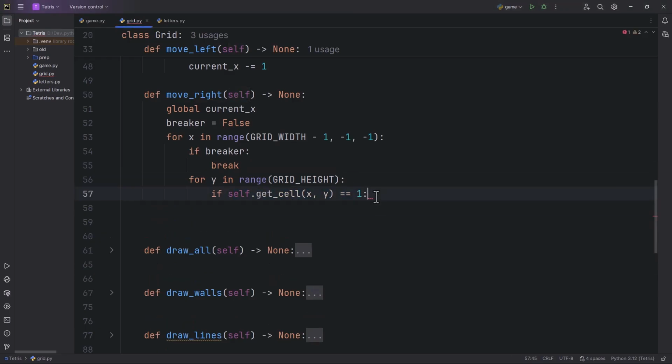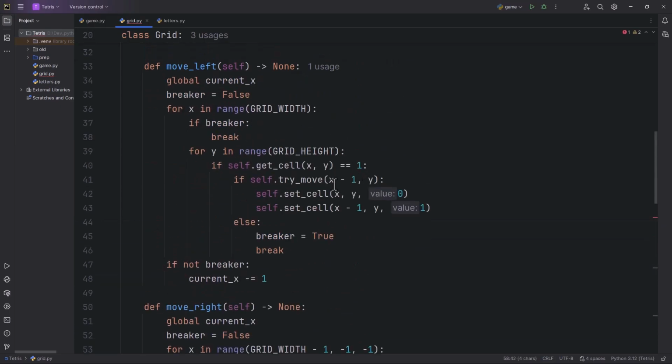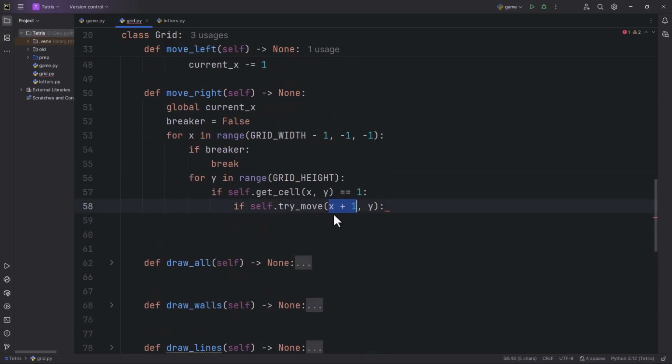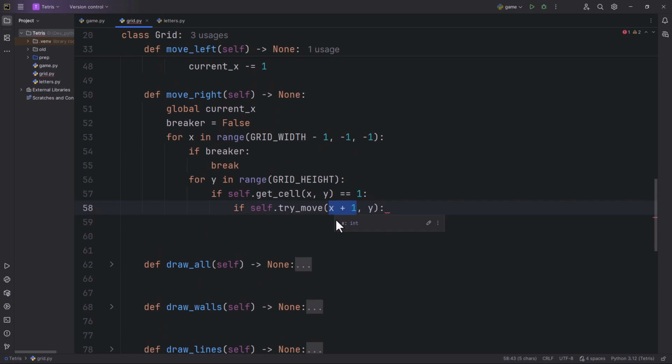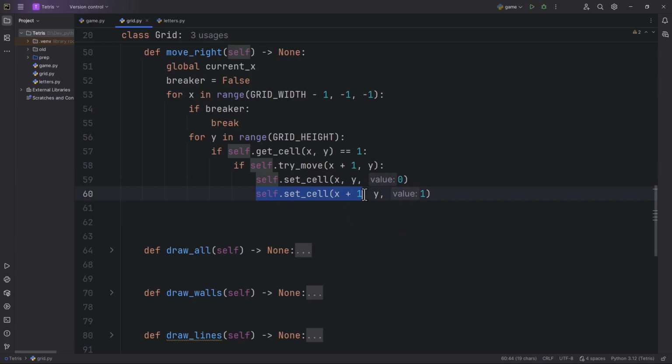Now let's check if we can move. So if cell.try move, so if this returns true, so x plus 1, here we use the x minus 1, and here we are using x plus 1, because we are moving to the right, so the x is incrementing. And I'm just going to add two set cell methods here. So cell.setCell at the current xy, we are going to set the cell value to 0, and set cell x plus 1 y, we are going to set its value to 1.